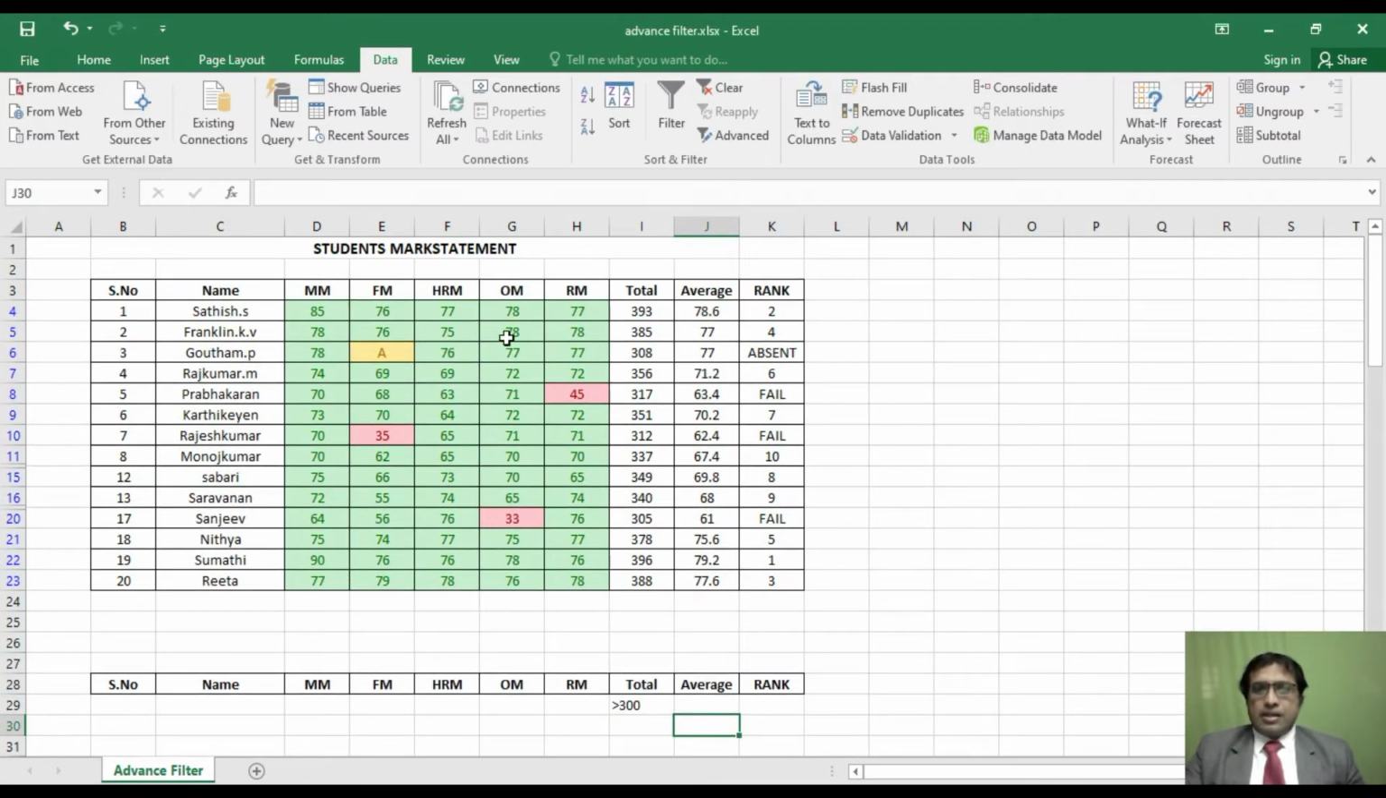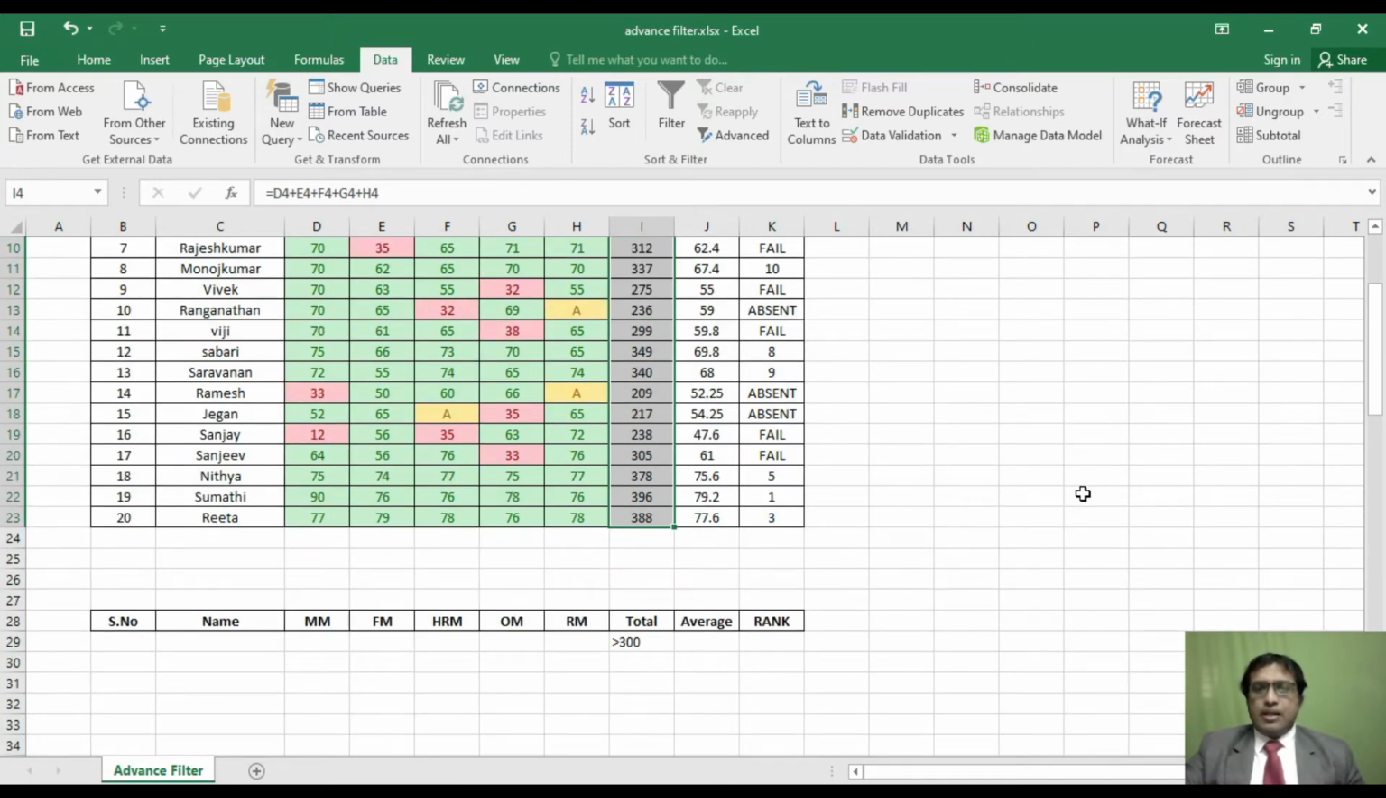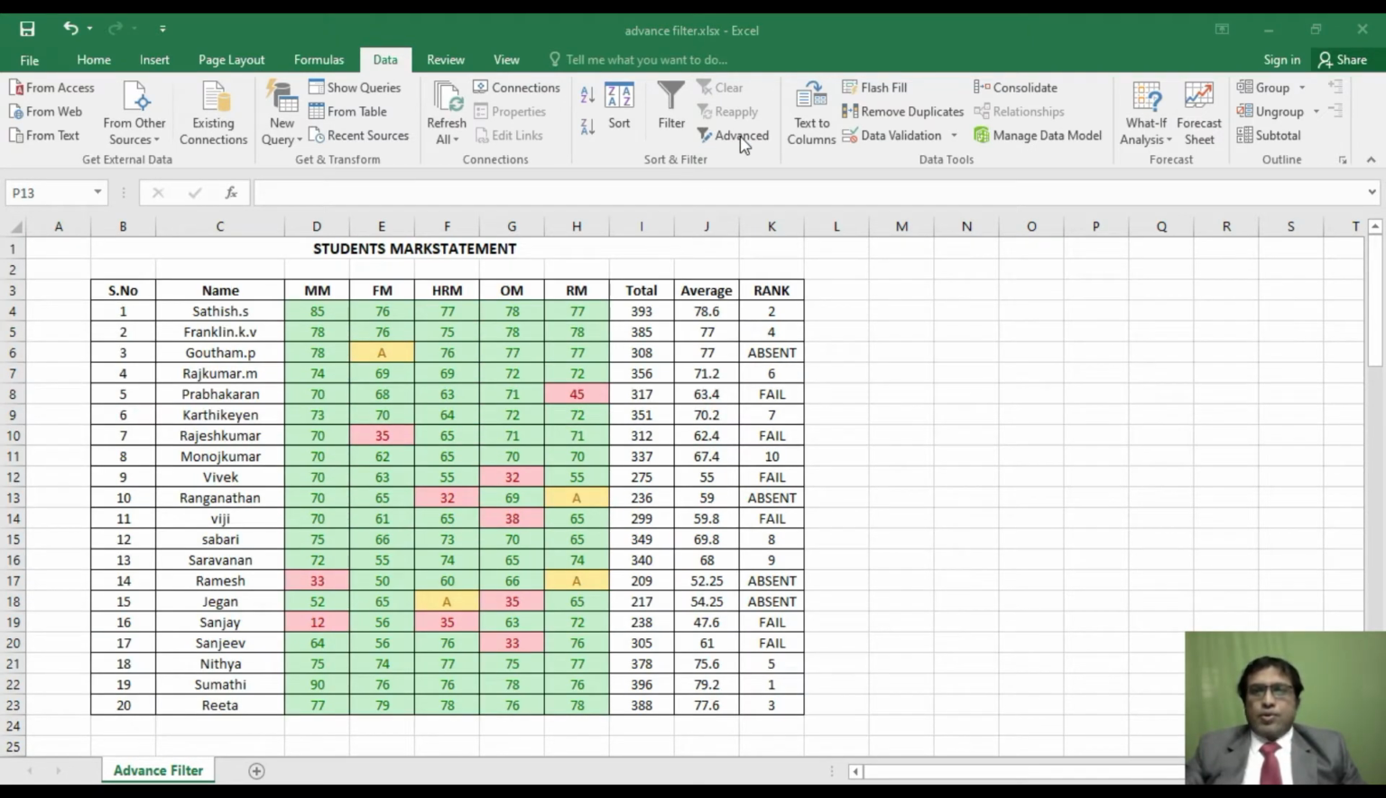Now you can see around 14 students have scored more than 300. So that data can be filtered. So once again I am pressing clear so that all the data are visible. Now I am going to teach you another option in advanced filter.